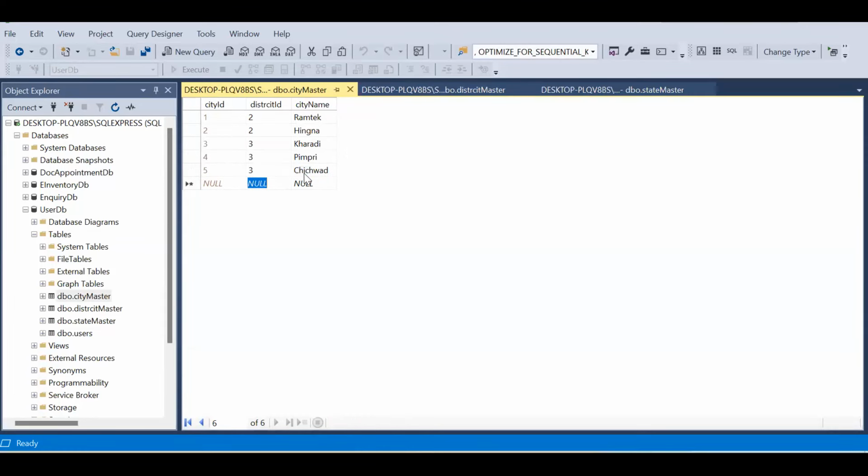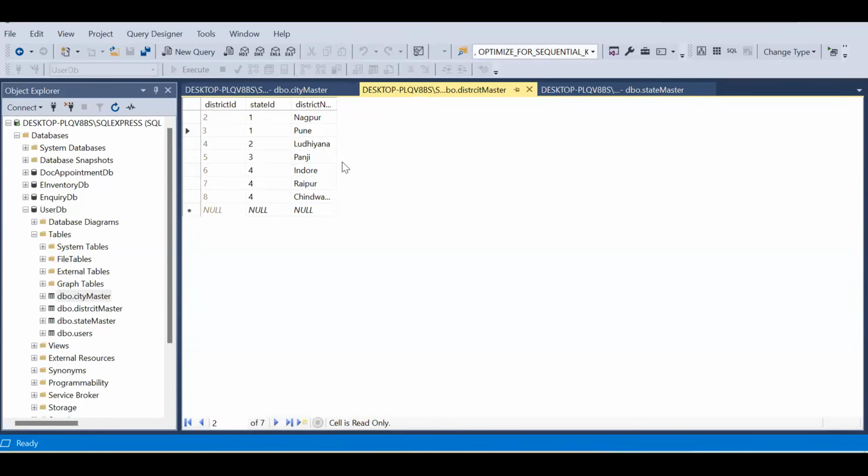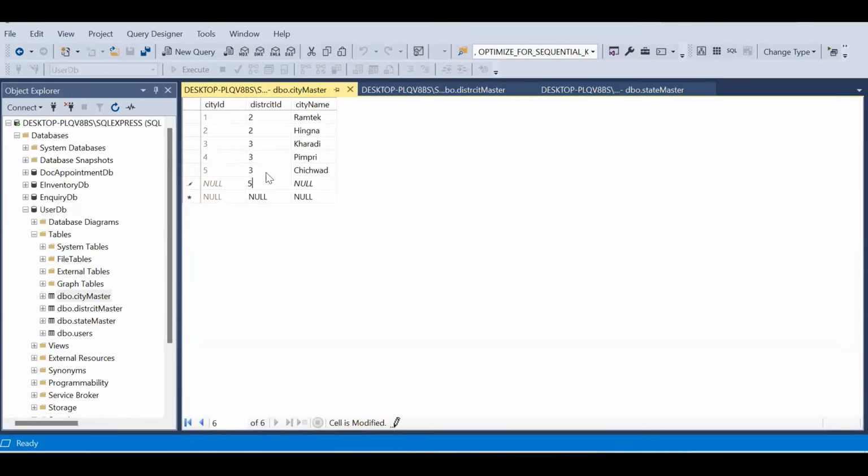Okay. So in Pune district, I have added 3 cities, and in Nagpur, I have added 2 cities. Let's add one more. Let's say if we go to Panji. So Panji has a district ID of 5. So 5, let's say city, some Panji. I don't know the city name, so that's why I'm adding just blank data. Some 2 Panji, some 3 Panji. Fine. So I have added the data from the database itself.